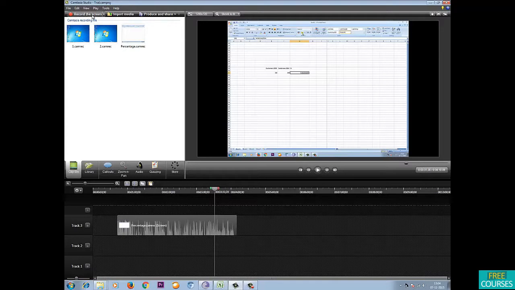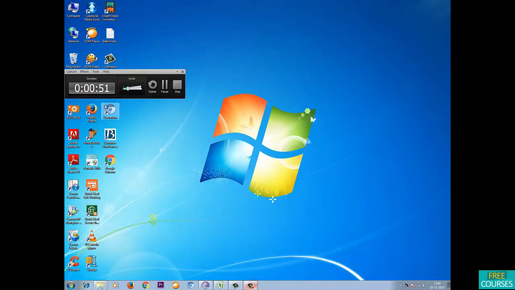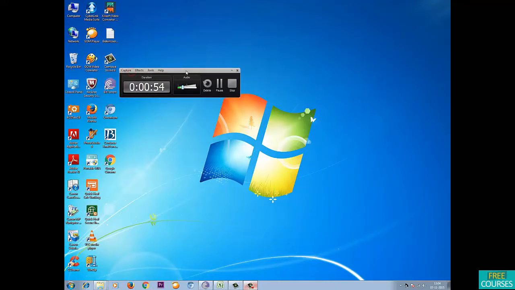I can simply press this button and as you can see the software minimizes, and then I can open this window which tells me the duration, the audio level, the delete feature, which if you know that the recorded video is not that good, you can simply delete it before it gets saved so that the space is also saved. You can also pause your recording in between. You can stop your recording in between.